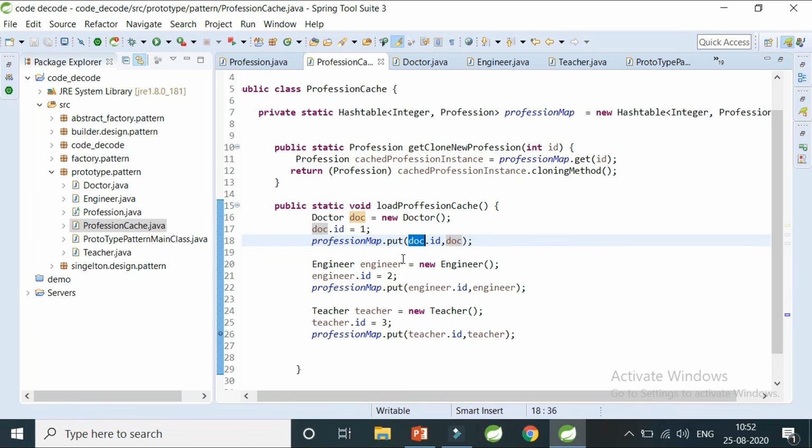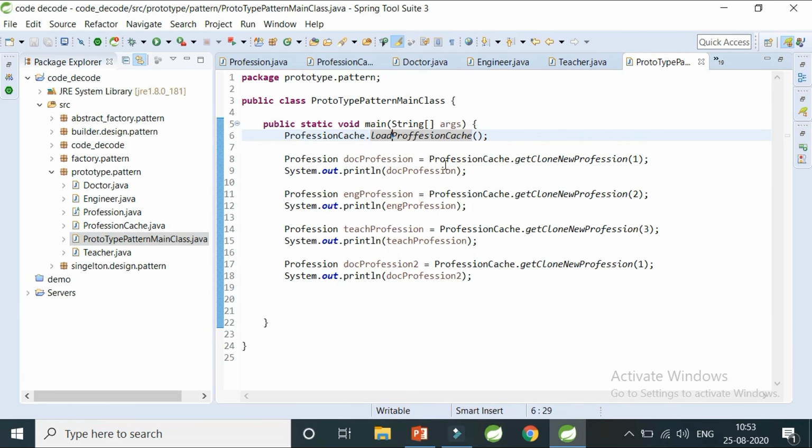1 will have the doctor object, 2 will have the engineer, and 3 will have the teacher object. Because it was a costly thing, we are doing this new object creation only once. The second time, my main class will try to get the profession from that cache using the key. So if I do 1, it should return me a doctor. When I do 2, it should return me engineer. When I do 3, it should return me teacher.